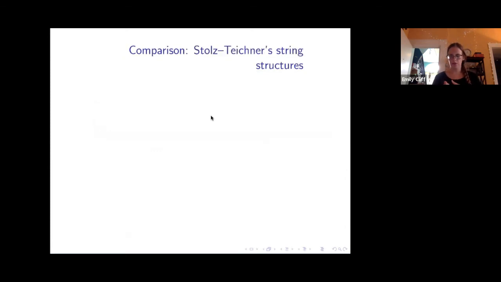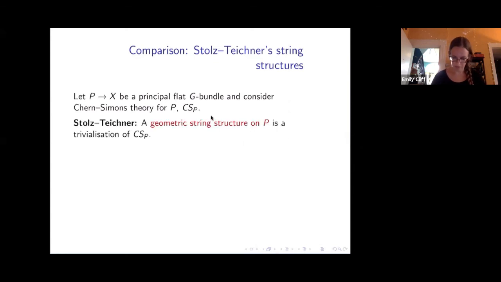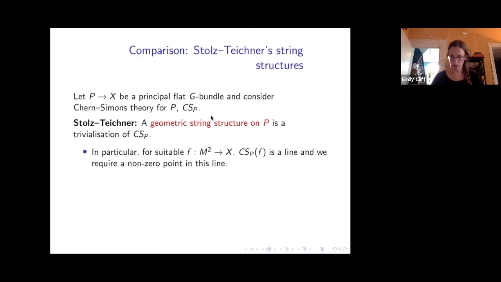Okay, here's another approach due to Stolz and Teichner. They start with a principal flat G bundle, and they consider Chern-Simons theory for P. I'm going to call that CSP. And they say that a geometric string structure on P is a trivialization of CSP. So in particular, if we look at two-manifolds, and so we have a nice map F from a two-manifold M to X, then CSP assigns to that map F a line. And if we have a trivialization of CSP, we should have a compatible choice of points for all of these lines.